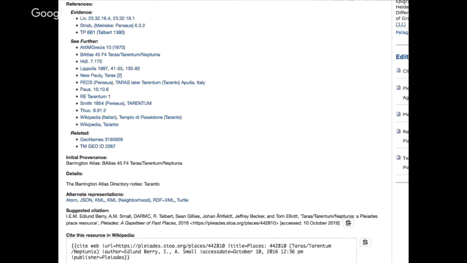And if we were virtually scrolling down the page for Taras, we would see another fundamental component of a Pleiades page, which are the references. And you wouldn't create or publish anything in Pleiades without having references, as in any kind of scholarly publication.